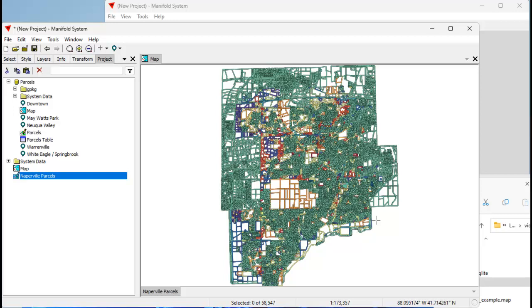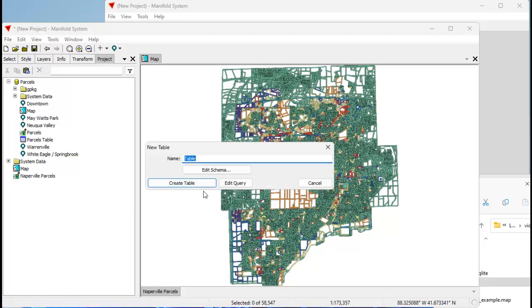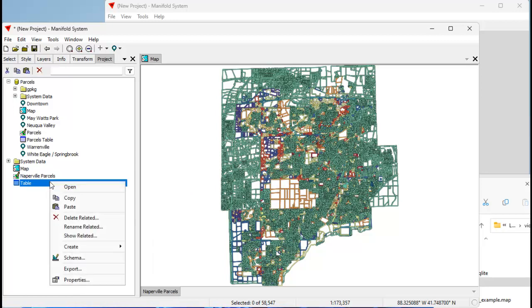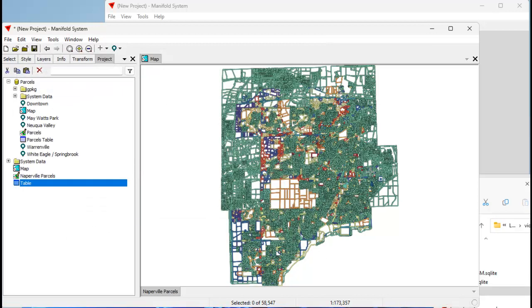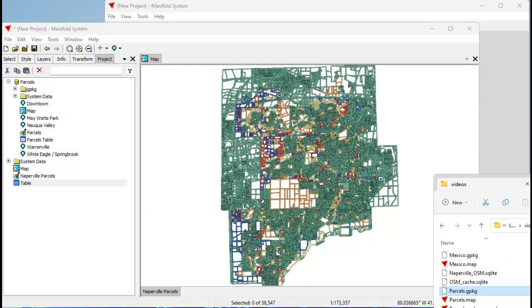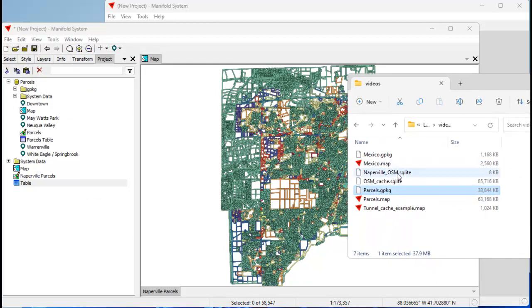Now what I need to make this complete is to create an OpenStreetMap base layer for all this, and I want that OpenStreetMap base layer to be cached. The way we did that in the other videos, we started by creating a new blank table here, and then we exported that table to an SQLite file, and we'll call that Naperville OSM. And now I can drag and drop that Naperville OSM layer here into the file.